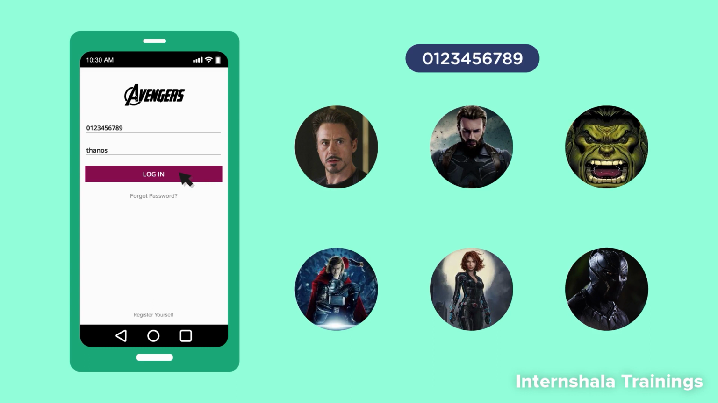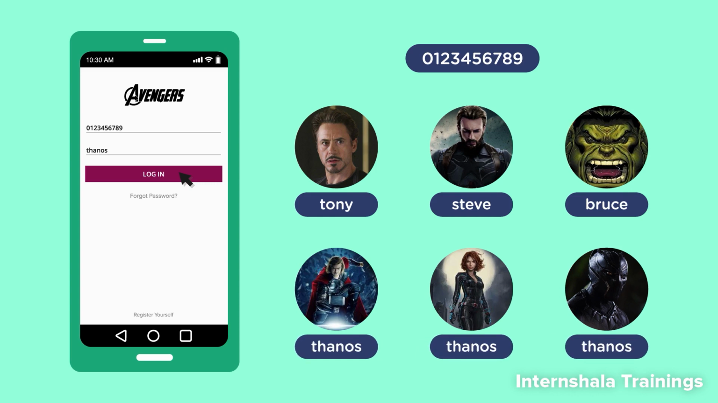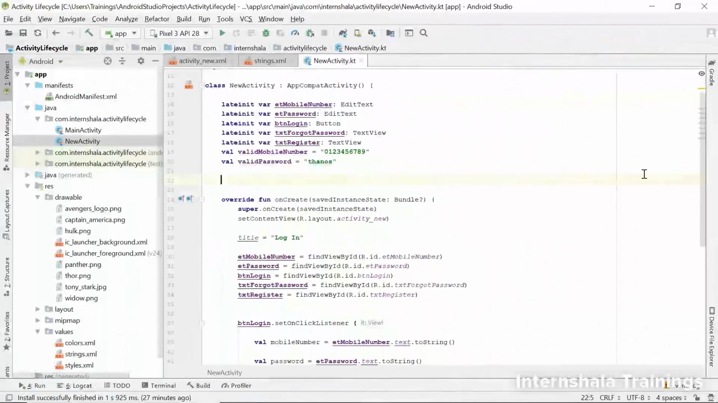We'll keep the password as Tony for Iron Man, Steve for Captain America, and Bruce for the Hulk. The rest of the Avengers can log in using Thanos as the password. And then we will customize the pages that each of them will see. Let's go back to this activity.